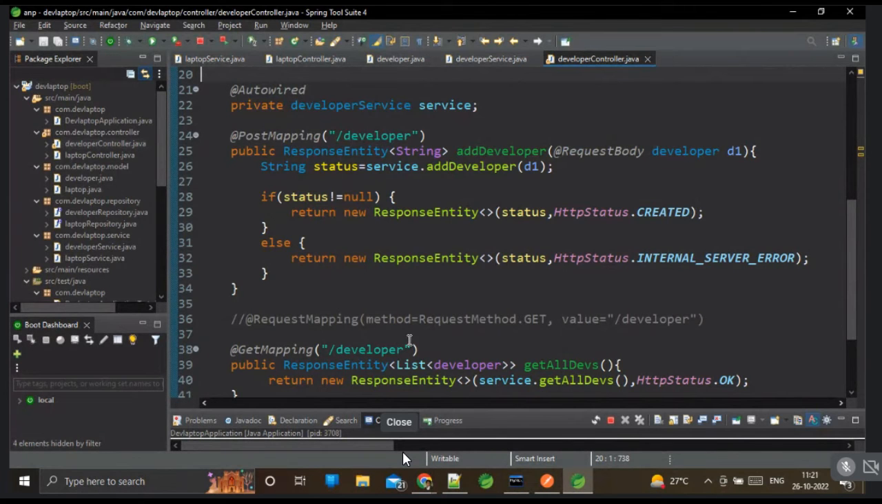Here we are sending the response entity. We are not sending only the content, not only the list of developers, we are sending the response entity. Response entity means this is the way of responding to the request. When you are responding properly to the request, you have to send the response along with the HTTP status code. That's why we are using response entity in the controller.